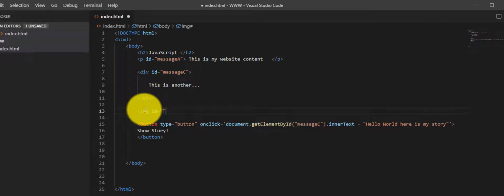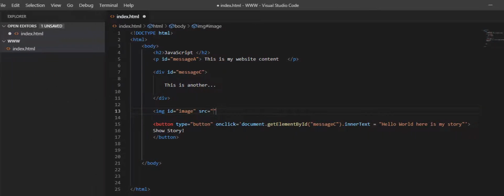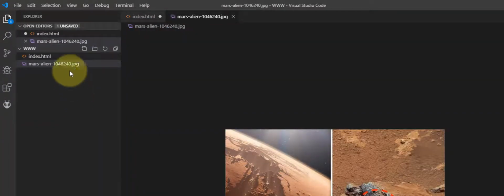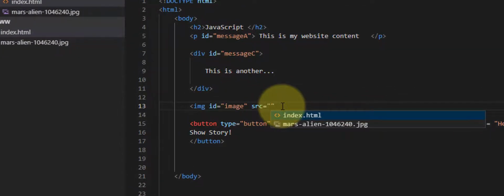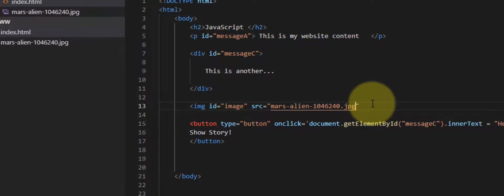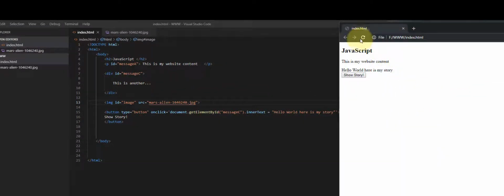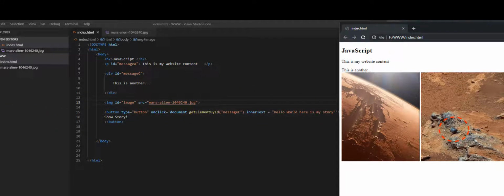And I'm going to call that image, and then the source of that image for now is going to be some image that I pull up. Let me get an image here. Alright, so that should be inside of my folder now. So now when I go to source, I can go ahead and choose that Mars image, and then I'm going to close it. So that's the first thing. Let me refresh this, and I have the Mars image there.